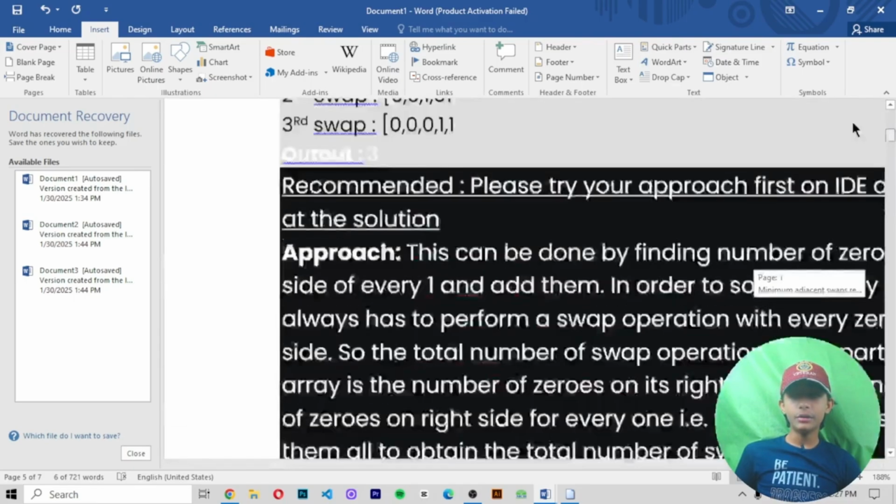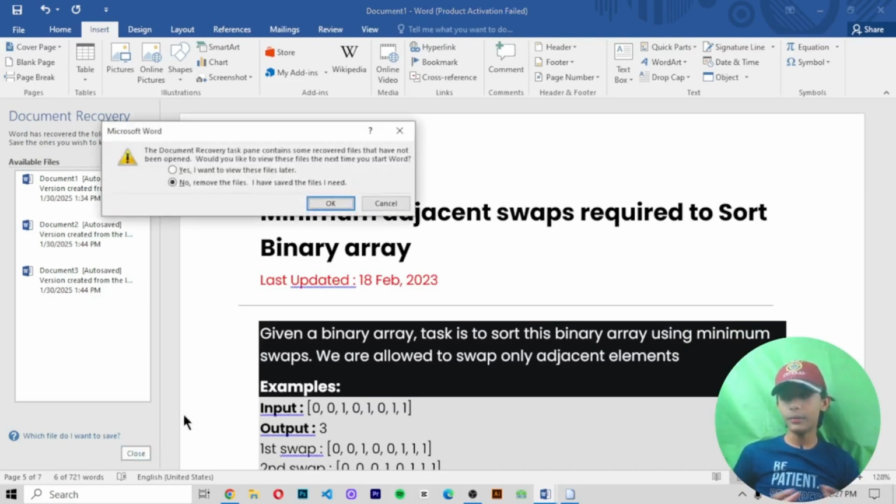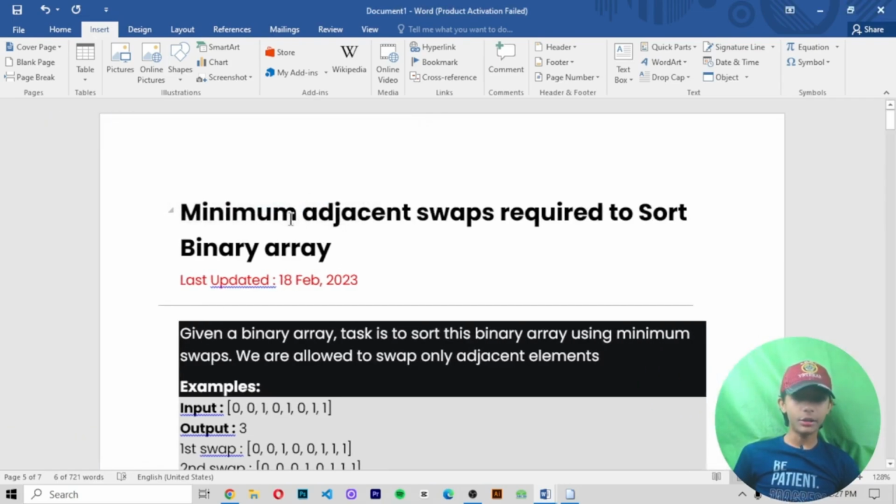In today's video, I told you about the minimum adjacent swaps required to sort a binary array. The topic is very big, but the video is smaller. So get ready for part 10 of this series on arrays in data structures and algorithms. This video has ended very successfully.